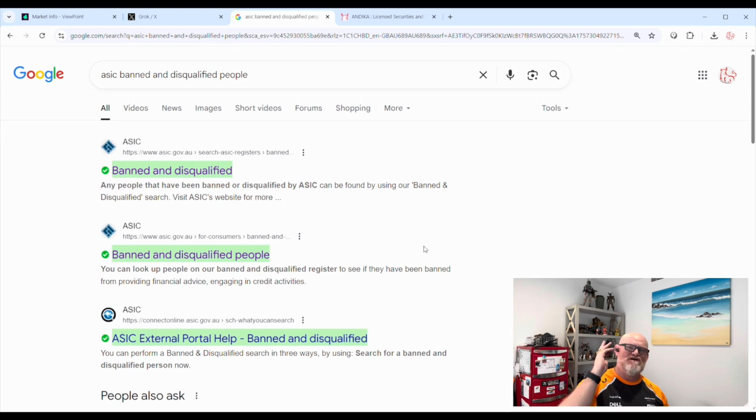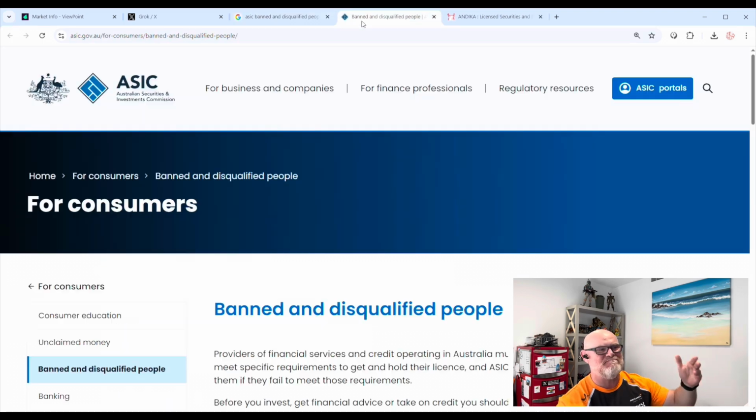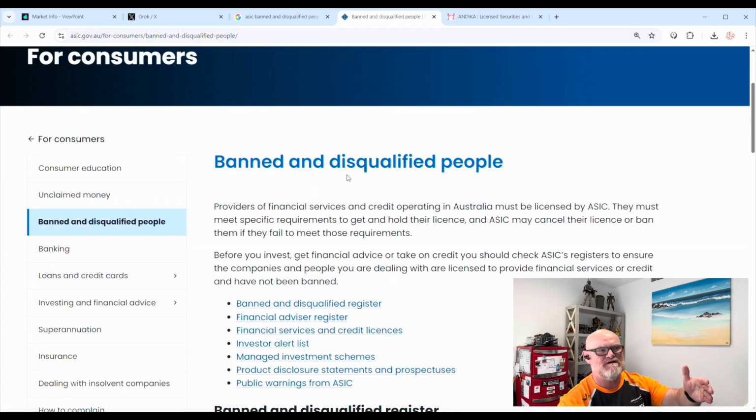First thing you do, just go to your web browser, Google, Edge, whatever it is, and type in ASIC banned and disqualified people, like I've done up the top here. The web engine should come up with 2 pages with ASIC's, usually one at the top. The one you want is the banned and disqualified people link. Open that, it'll take you to this ASIC page. It's for the consumers, and it talks about banned and disqualified people.